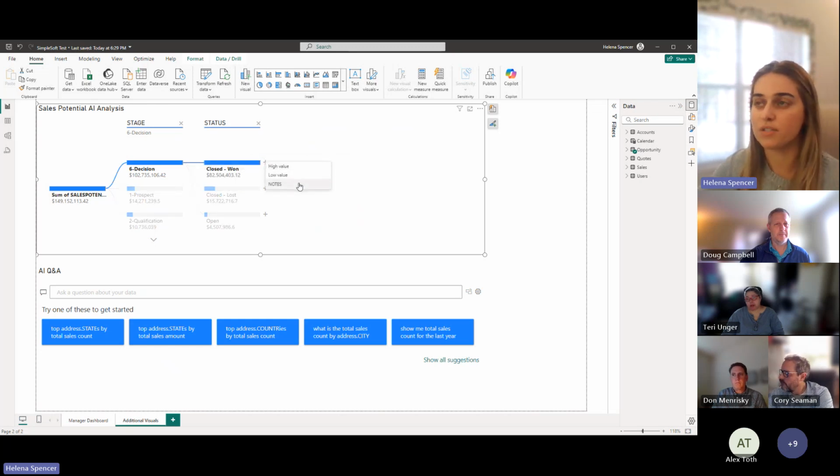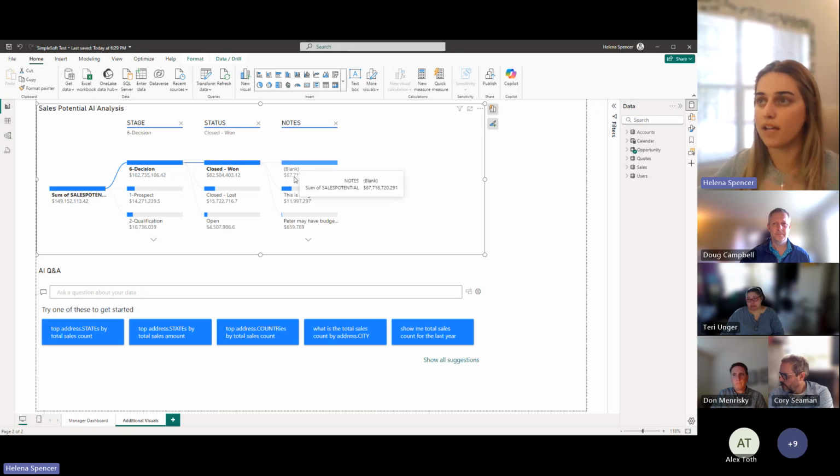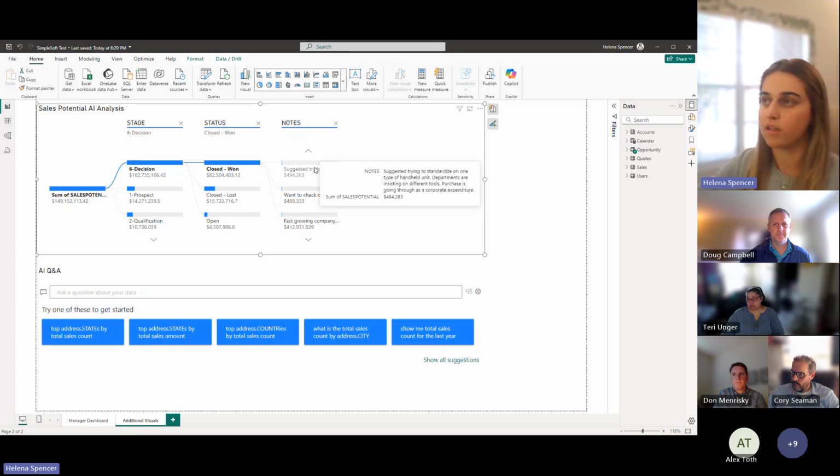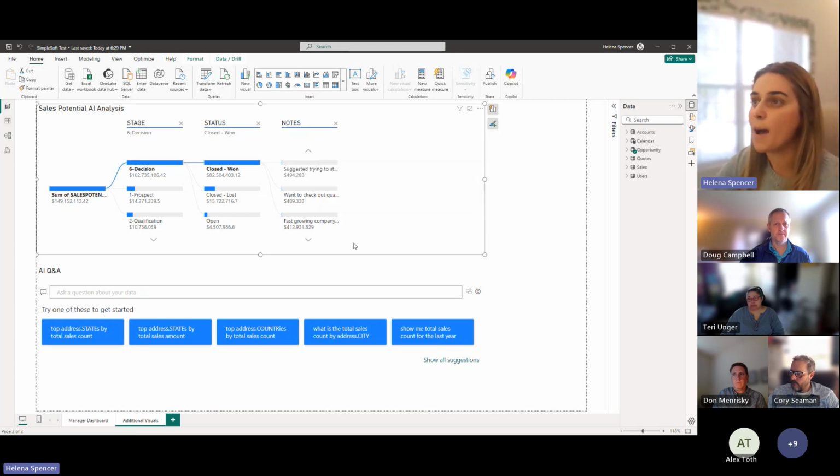If we also wanted to see notes about any of those particular sales potentials, we can expand this AI visual and it'll give us some notes that we can see at a high level, maybe how that sale itself was won. So that's the first AI visual.